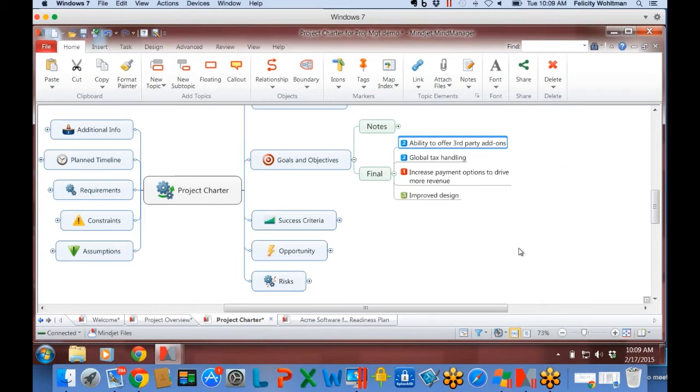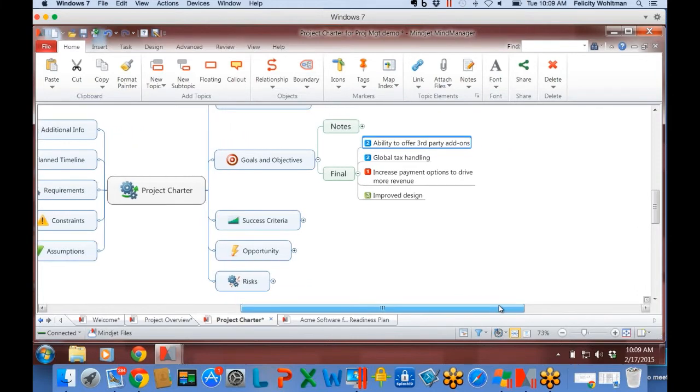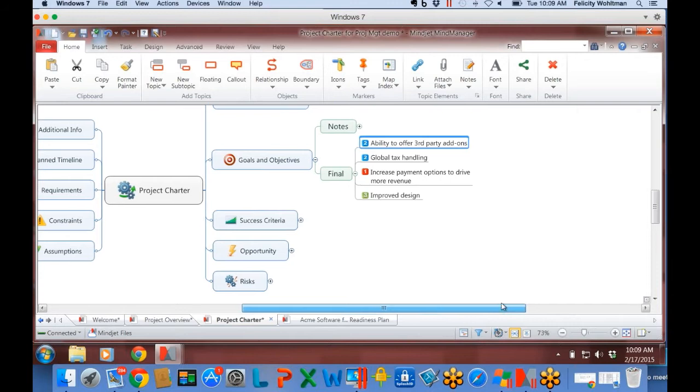So now you can see I have a very clear list of the goals and objectives, and they're ranked by priority. So that's a really good way to do task prioritization, goals and objectives prioritization. Make sure that you have everyone's requirements captured and agreed to.